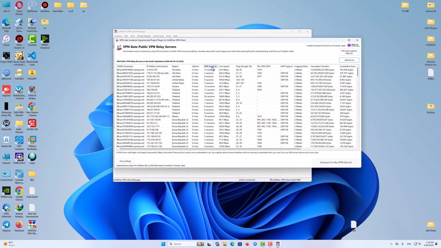And next up, guys, is VPN sessions. It means how many devices are connected to each server. For example, this server, as you can see, has 36 devices connected to it, which is in Thailand.